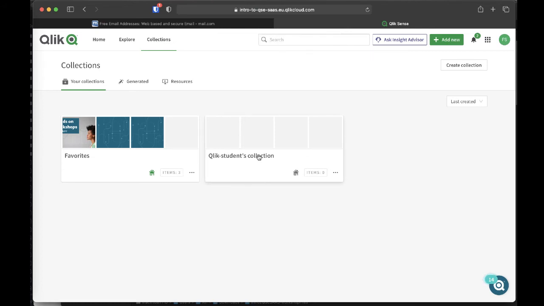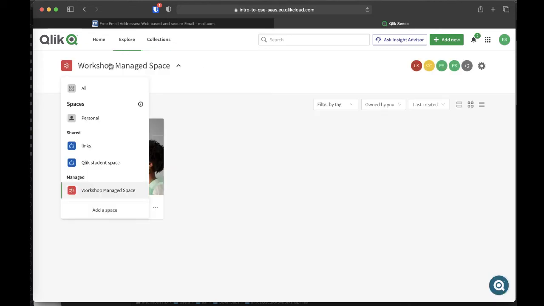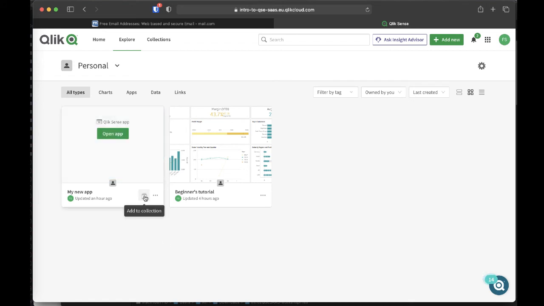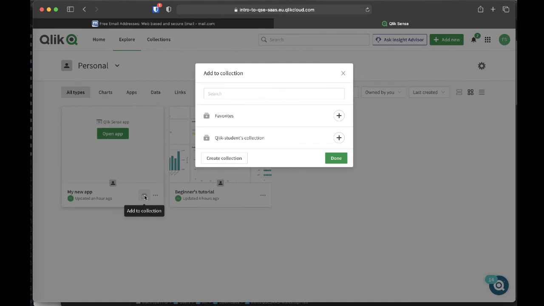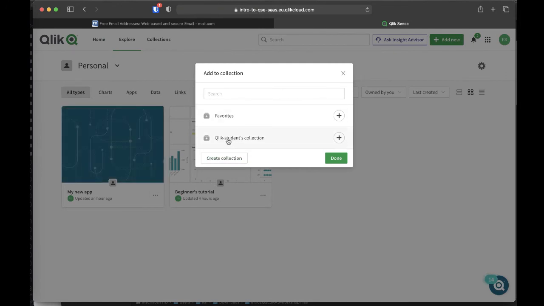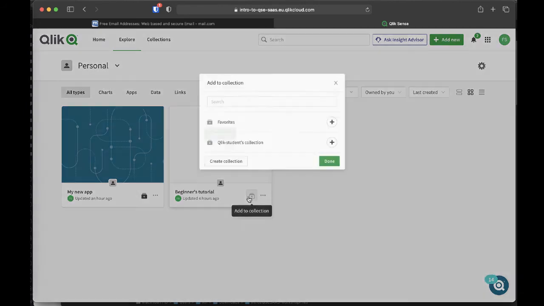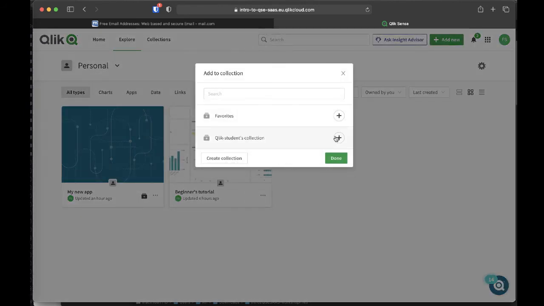So now I have a second collection, but there's nothing in it. Let's go back to the Explore menu and choose our personal space. I've got 2 items in here. I'm going to click My New App, and now I have the option of adding it also to the favorites, but also to the Qlik Student Collection. Note you can add them both at the same time if you wish to. I'm also going to add the beginner's tutorial to the Qlik Student Collection, and also to the favorites.